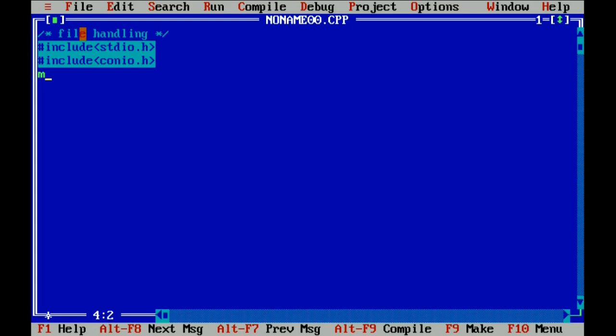This is the example program for the file. We shall see it in the compiler.